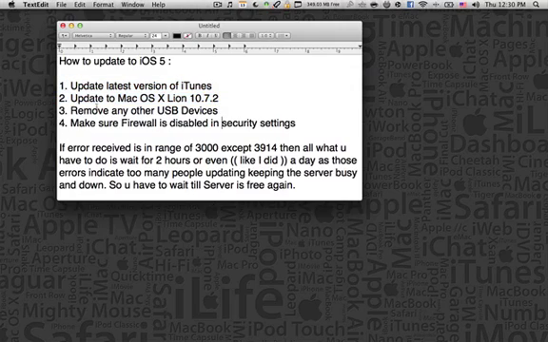Once that's done, make sure that you have removed any other USB devices connected to your Mac, and the only USB device connected is the USB device connected to your iOS device. And finally, make sure your firewall is disabled in the security settings.